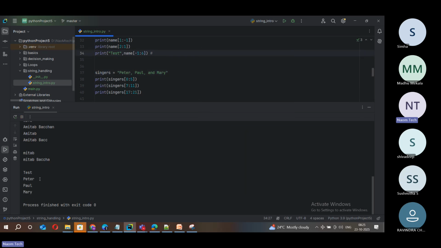Now you can see that we have Peter, Paul, and Mary. So that is how you have to do it. 0 to 5 gives you Peter, 7 to 11 gives you Paul, and 17 to 21 gives you Mary.